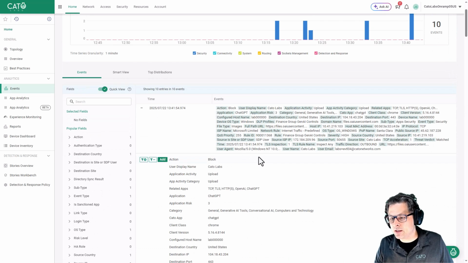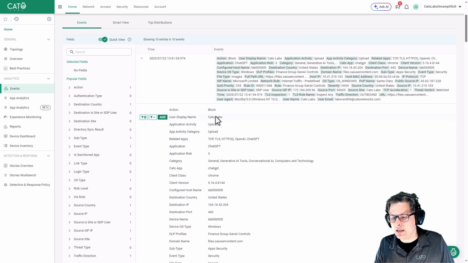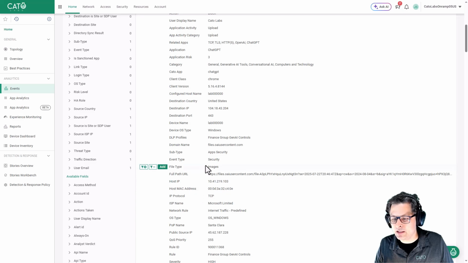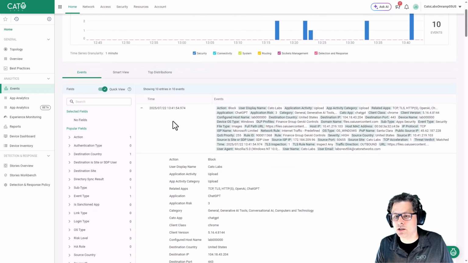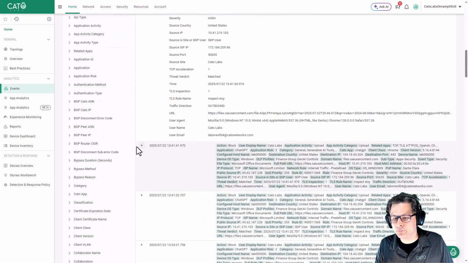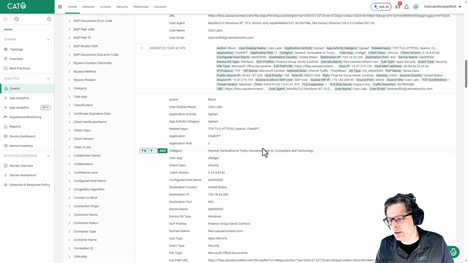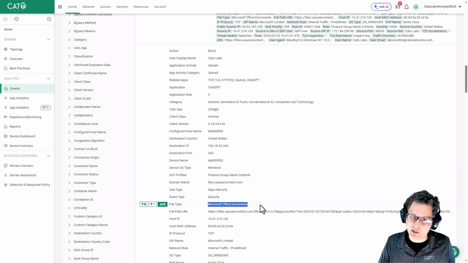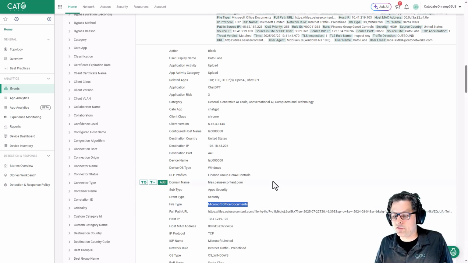So now I can open this up. I can see it blocked it. I can see the app type. I can see the device name and all the other information. And this way I can see it's an image. So that's the screenshot blocked. If we open the next one, let's see the type of file that was sent back and forth. You can see here's the DLP profile, GenAI, and here's a Microsoft Office document. So someone tried to upload a document, in this case a spreadsheet, that had personally identifiable information, and we blocked it.